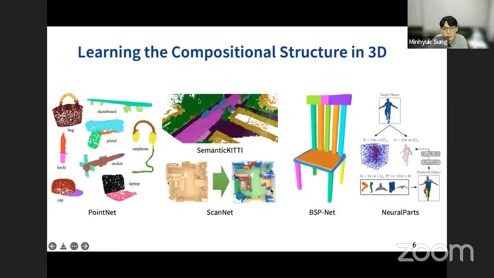So along the direction of learning compositional structures in 3D shapes, recently there has been lots of work, especially based on neural networks. PointNet is one of the base architectures for processing 3D data, which can also segment the input point cloud into multiple semantic parts. And segmentation has been more actively investigated in the case of handling scene data. People solve both semantic segmentation and instance segmentation on scene data, like the S3DIS dataset or the ScanNet benchmark.